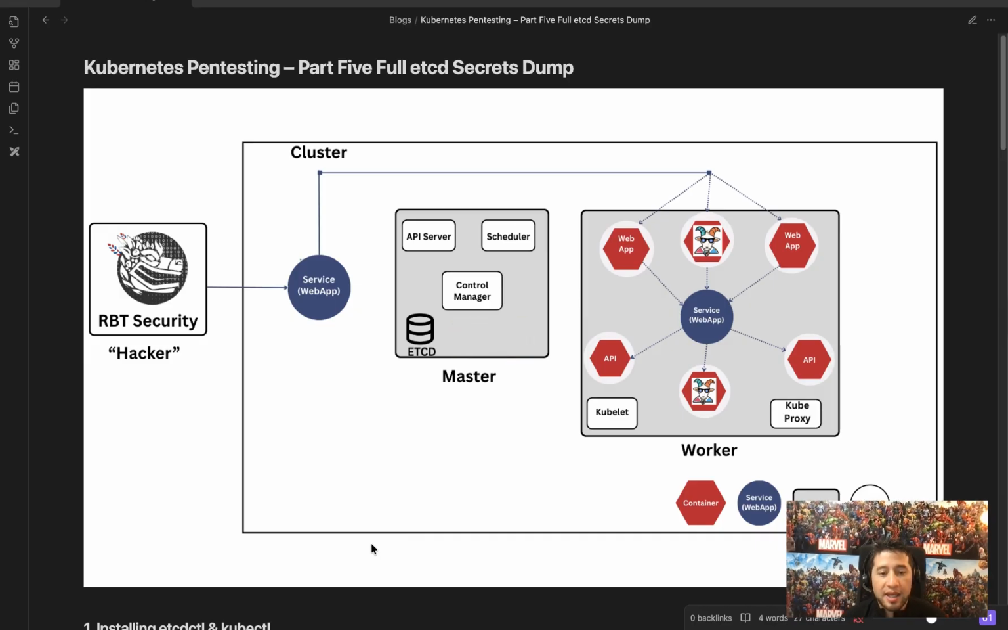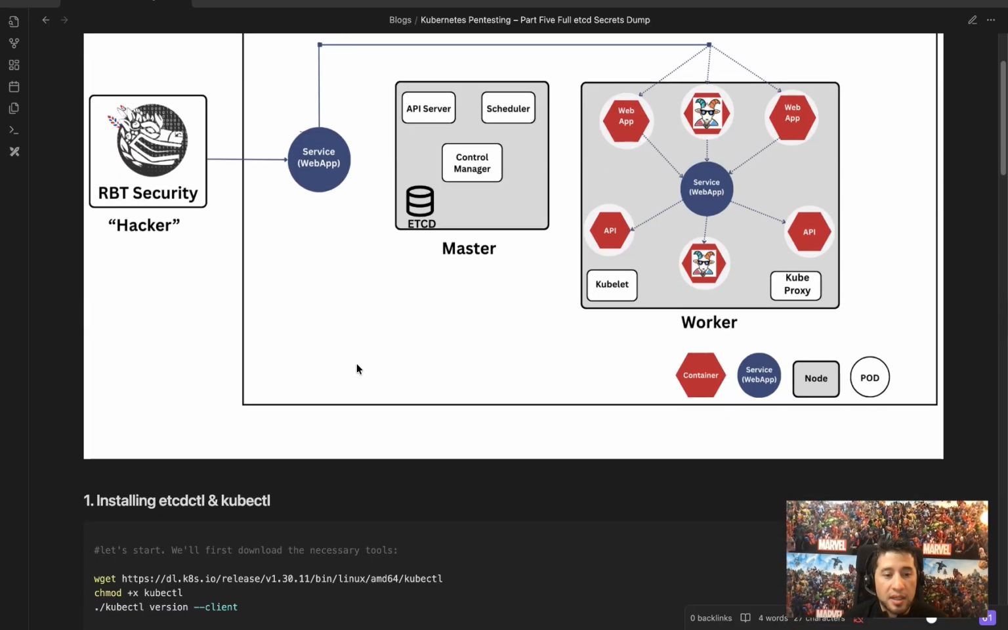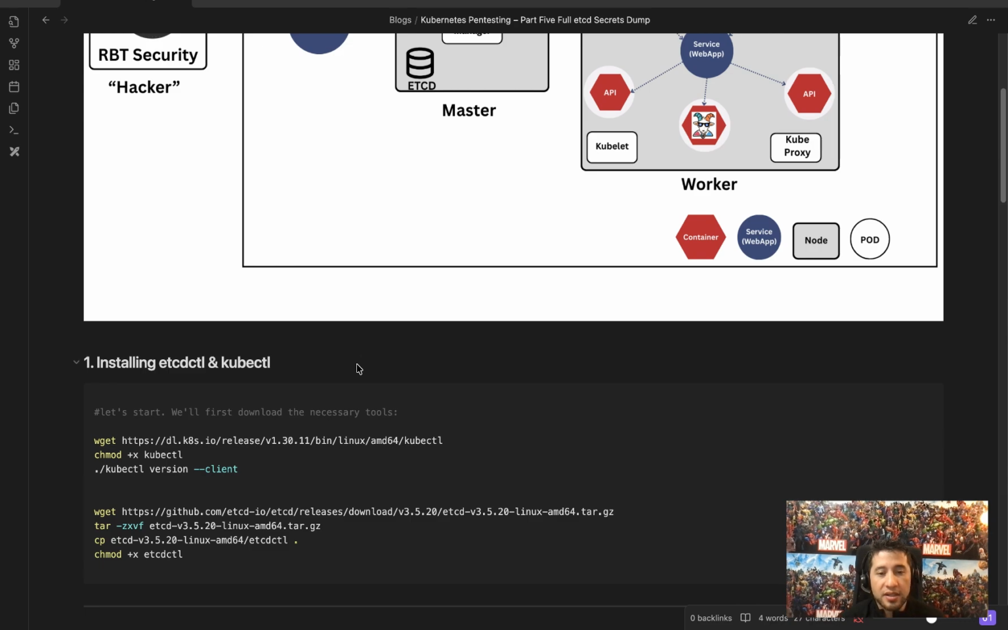From here, an attacker can impersonate any system component, extract credentials for external devices, modify cluster state or network policies, and delete everything. That is why it's very dangerous to leave etcd exposed or unencrypted. Let's start.